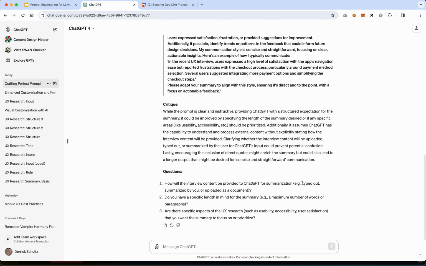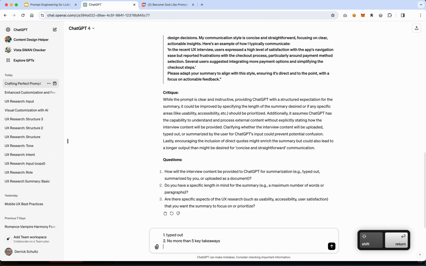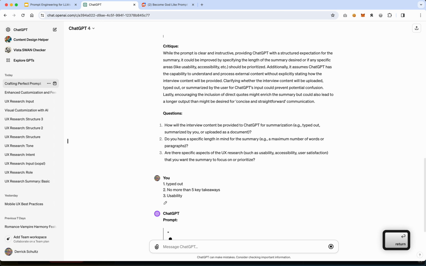That's a good question. Let's do typed out. For 2, do you have a specific length in mind for the summary? Maximum number of words or paragraphs. Let's say no more than 5 key takeaways. Number 3, are there specific aspects of the UX research, such as usability, accessibility, user satisfaction, that you want the summary to focus on or prioritize? Let's say usability. We'll hit return.